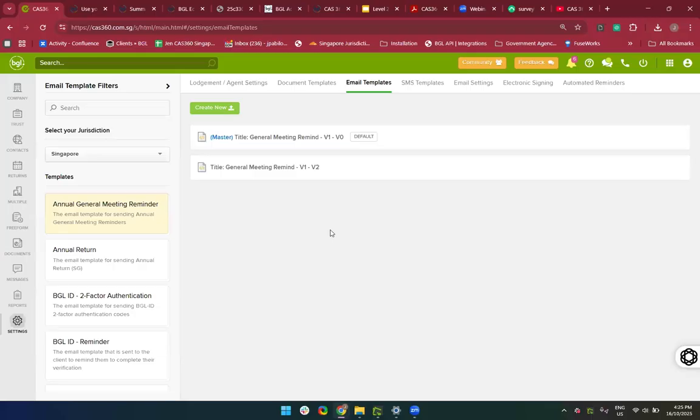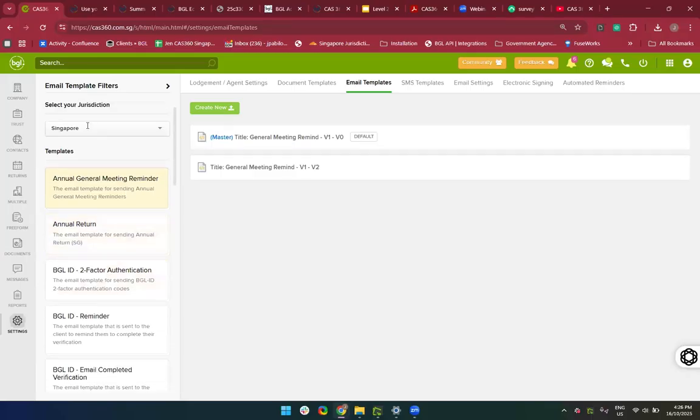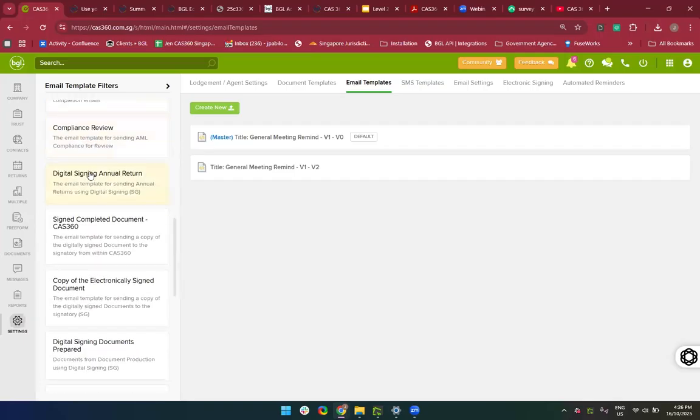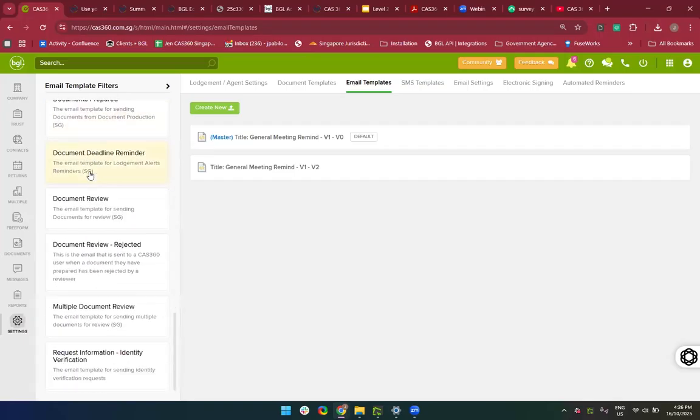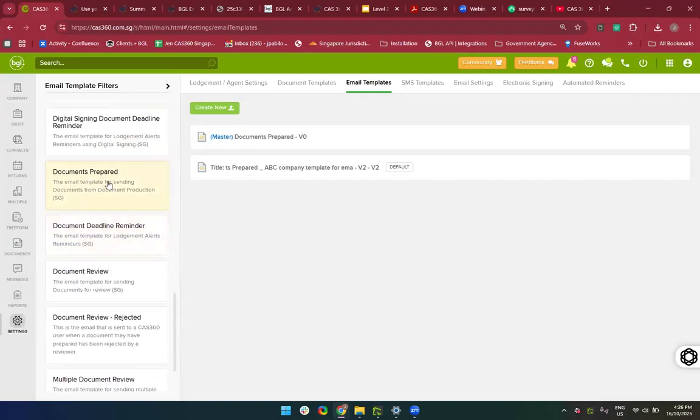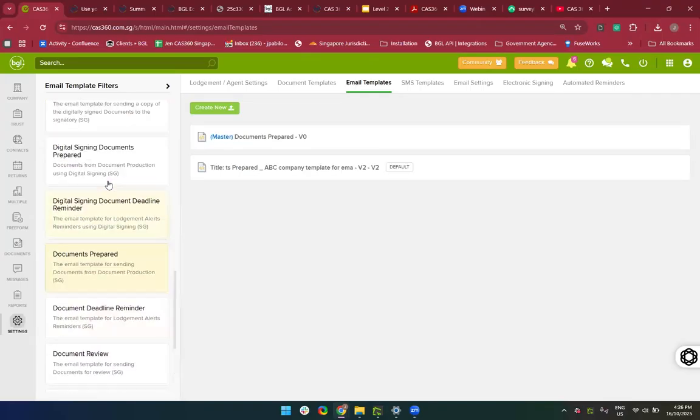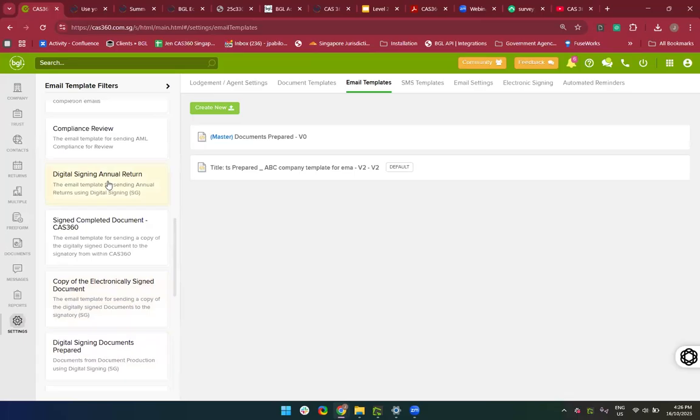To do that, simply go to the email templates and you will see by default, it will select Singapore. We do have other jurisdictions as well, but for this exercise, we'll use Singapore. And you can customize whether it's document deadline reminders, document prepared, AGM document, and so on.